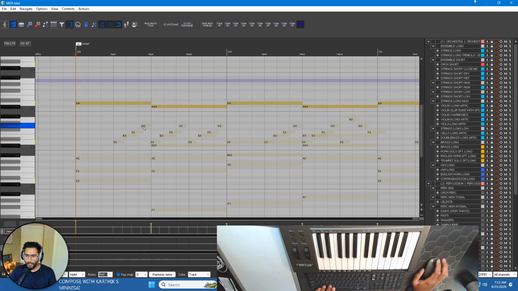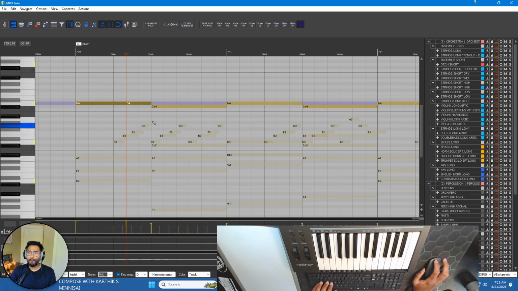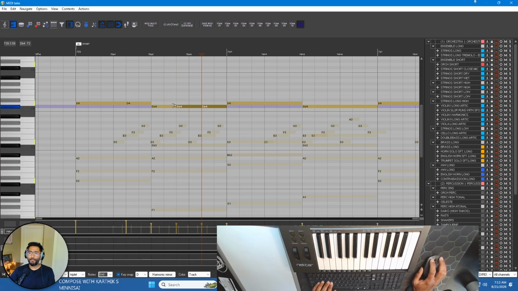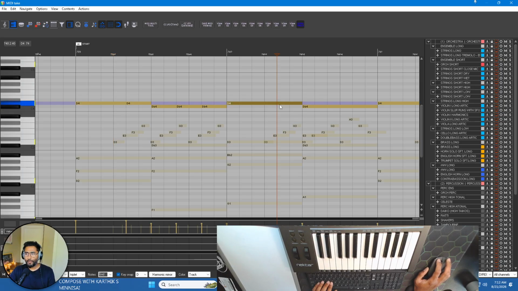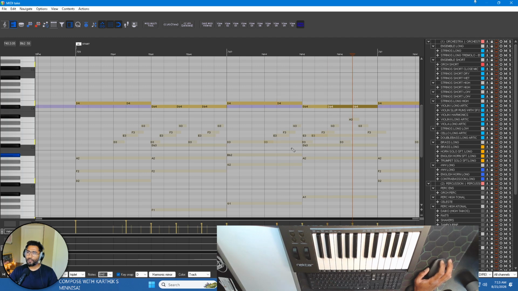Okay, so I'm gonna go to 8th note and just gonna give some rhythm to it. I'm splitting the second half into 3, first half into 2, but long, short, short, short, short. So I'm gonna repeat the rhythm: long, short, short, short, short. Let's hear that rhythm first.